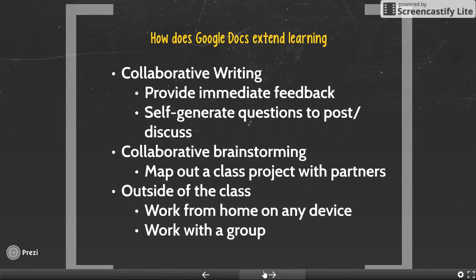And how does it extend learning? So through collaborative writing, providing immediate feedback, students can self-generate questions to post and discuss. Collaborative brainstorming, so maybe students are working together to map out a class project, maybe all the key components that they need for a social studies or science project.